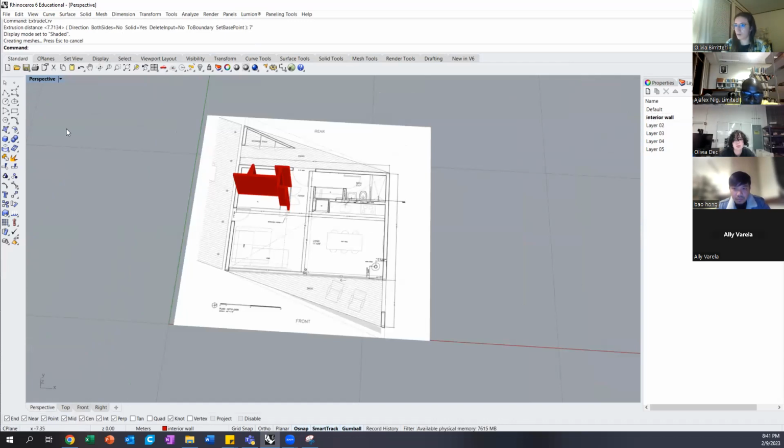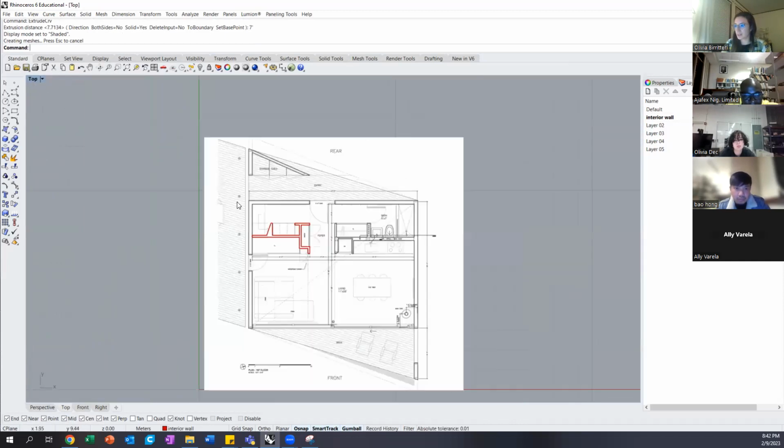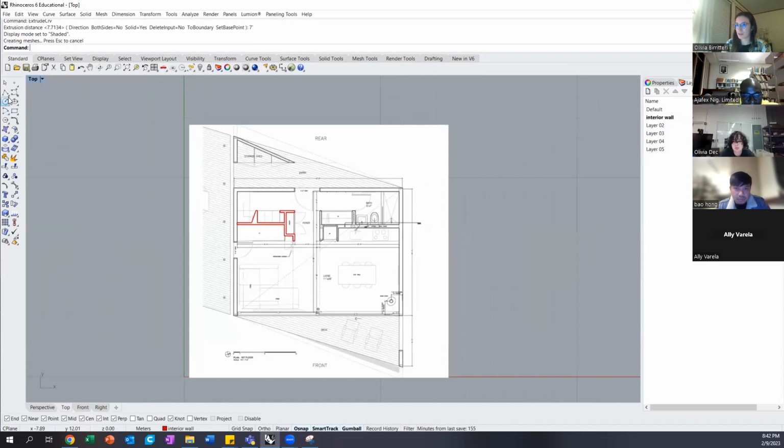Another way to make a wall is by using the slab command. And the slab command essentially works by, and I'm going to move to a new layer. Let's call this exterior walls. The slab command essentially works by taking a line or a curve, and it will offset that curve for you and extrude it at the same time. So I'm going to demonstrate how that works now.